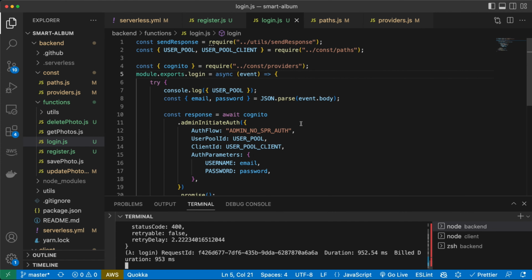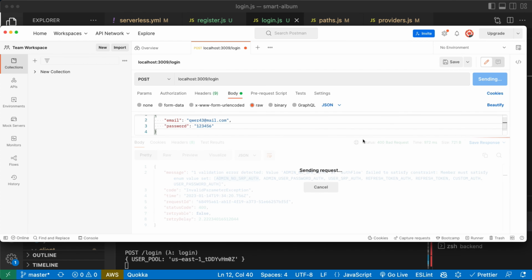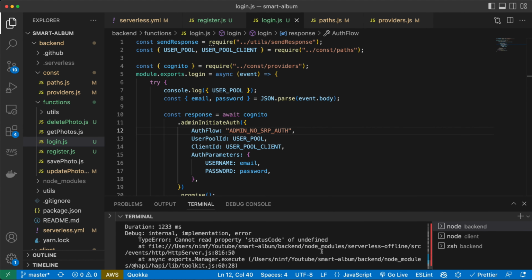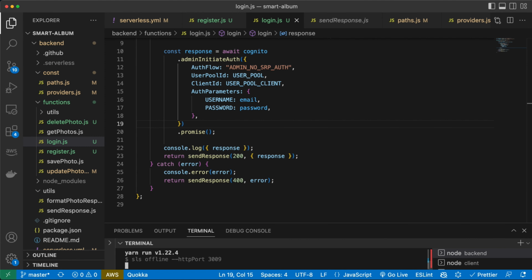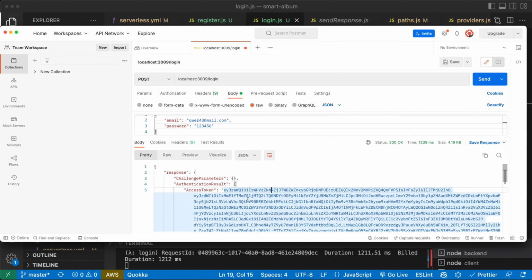I made a typo. Something is wrong again. Oh yes, I need to return. My god, such a stupid mistake. Okay, now that should be fine. And we successfully logged in, and we got our access token.